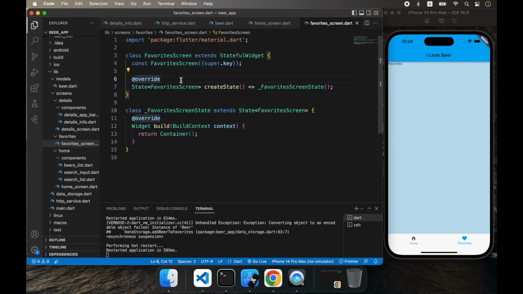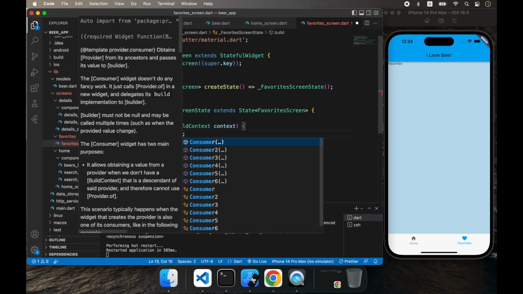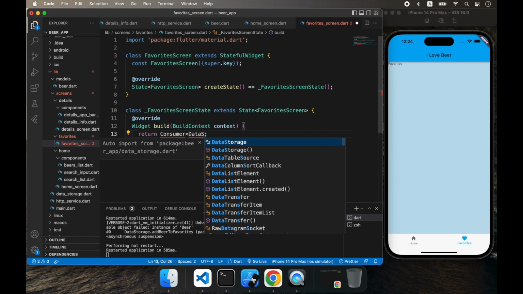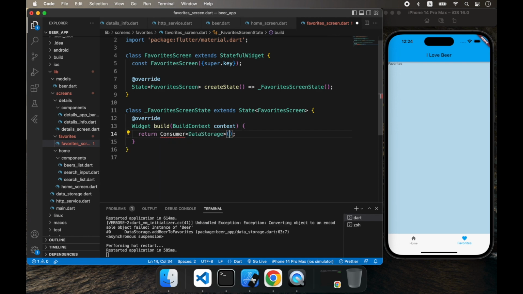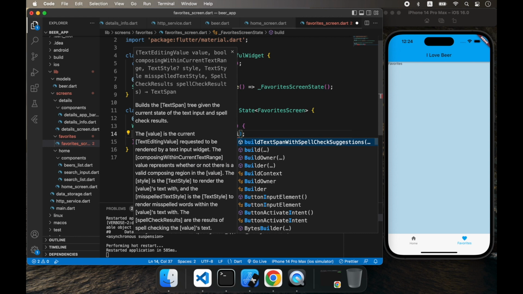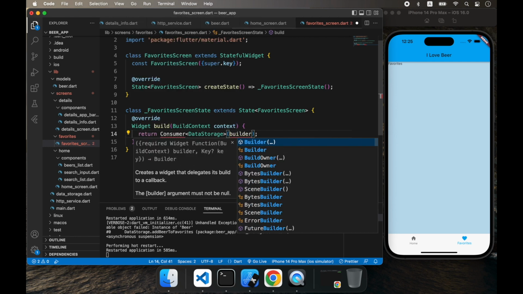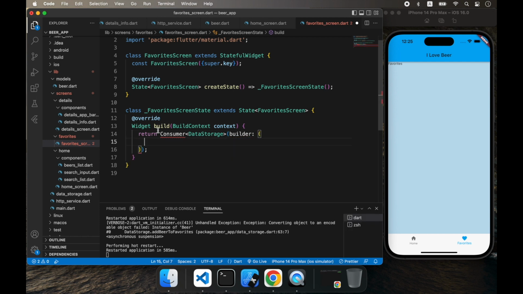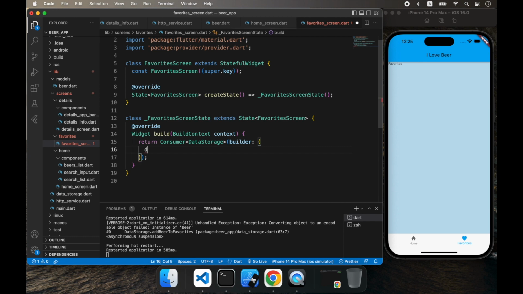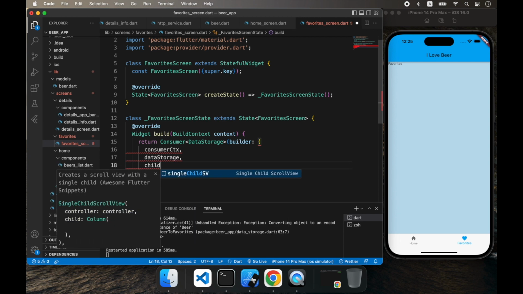And now in the widget I will replace the container with the Consumer, because we are going to use the data storage and the favorites list that is stored there. So it will have a builder function with 3 arguments. Let's first import the provider package, and the first argument will be the consumer context. The next one will be data storage, and the third one will be child.